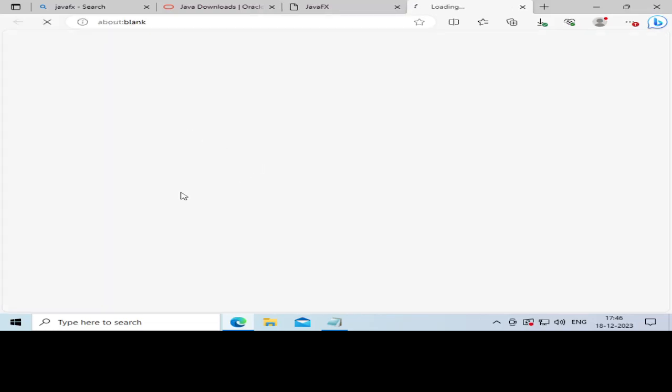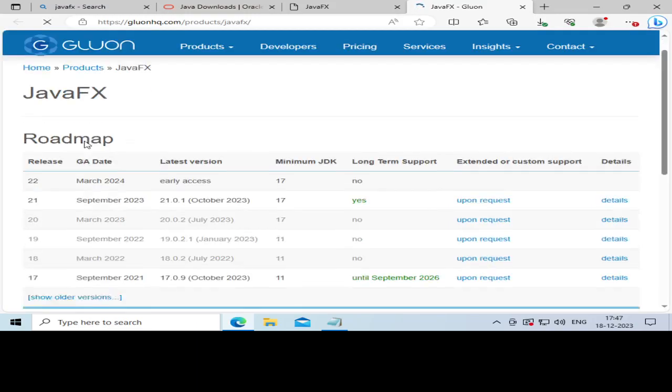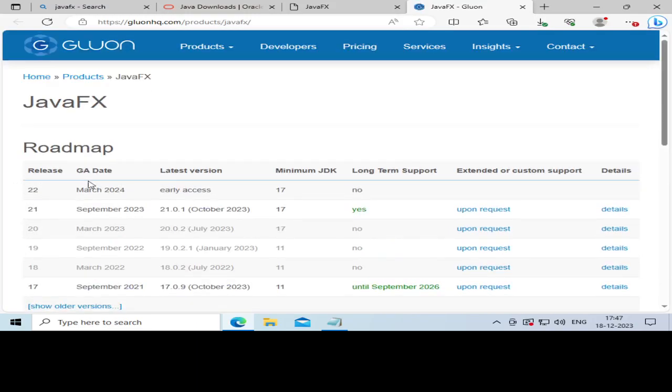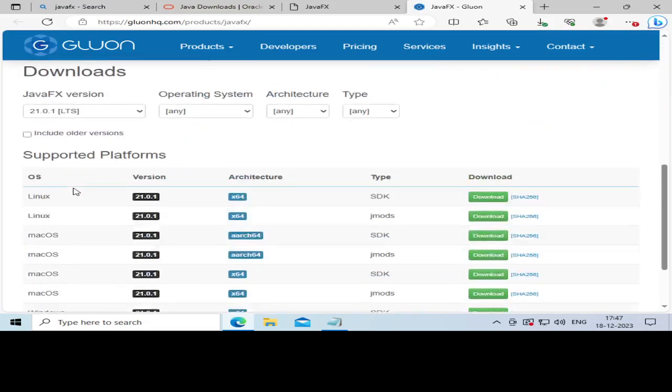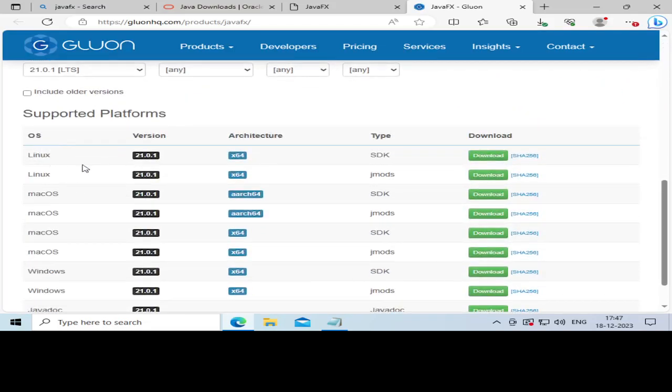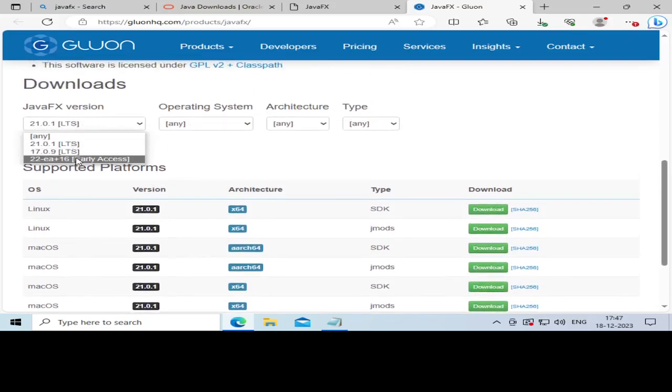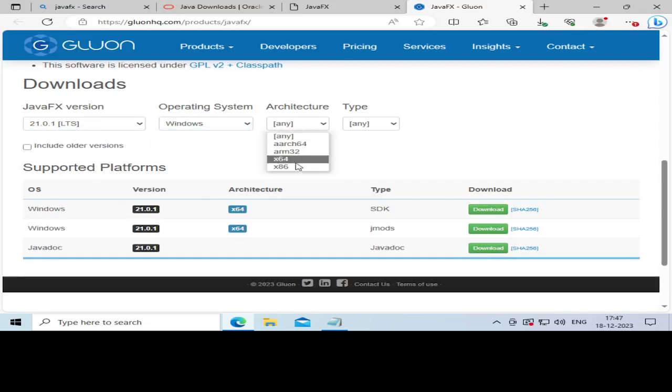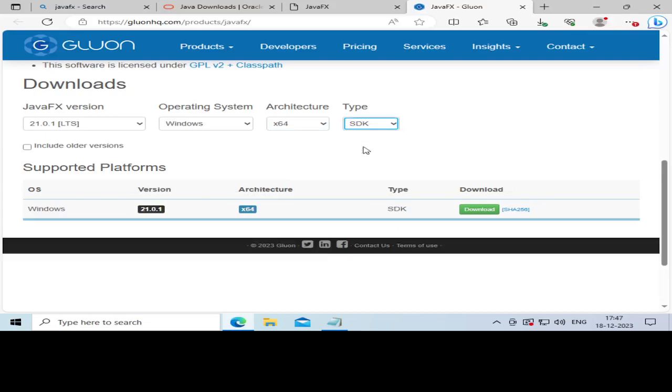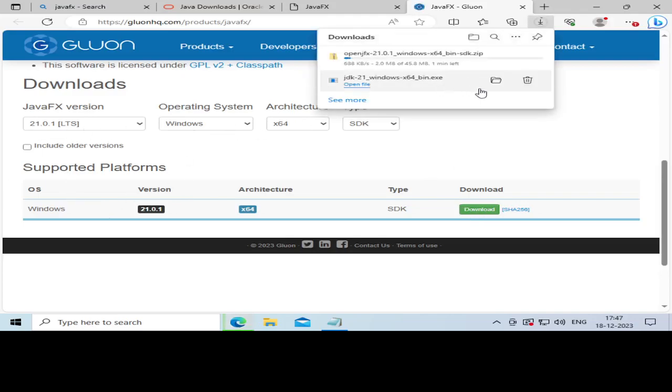So I'm going to download my JavaFX application. Here select which version you are going to use. For example, select the version you want. Select the operating system that you want, and which architecture. I'm going to use my x64 architecture. Is there anything else that you want? Yes, I want an SDK. So I'm going to select the SDK. That will give you the correct result. So now you can download it. Click on download. It will download the proper JavaFX application.